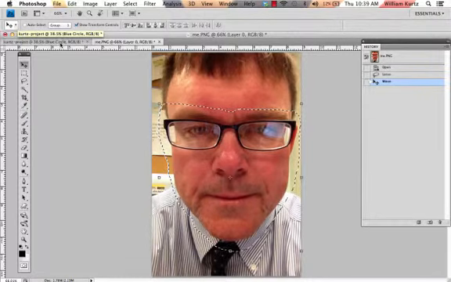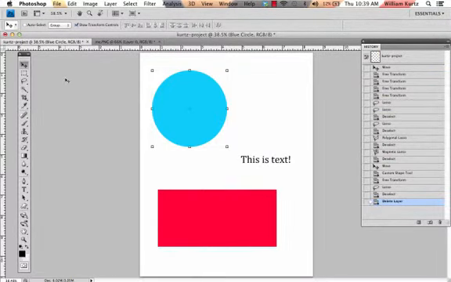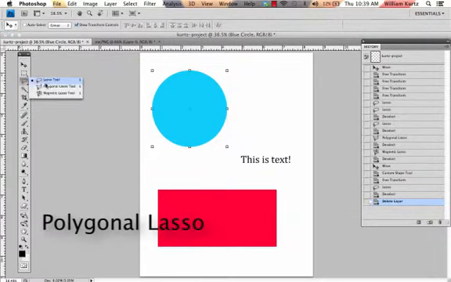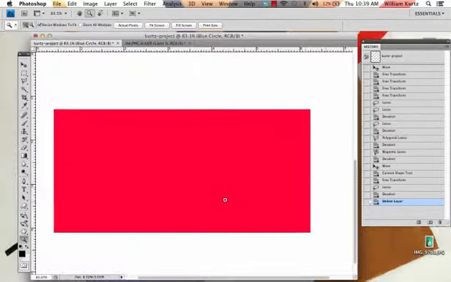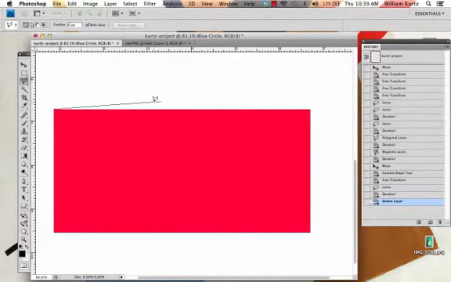Now, the polygonal lasso tool is very good for selecting regularly shaped objects made up of lots of straight lines. So I'm going to click and hold my lasso. I'm going to choose the polygonal lasso. And now you'll see if I click near the corner of my red rectangle, I'm going to zoom in to make it a little bit easier to see. If I click with my lasso near the corner of my red rectangle, I'm drawing a nice straight line behind the pointer. Come down to the next corner and click there.